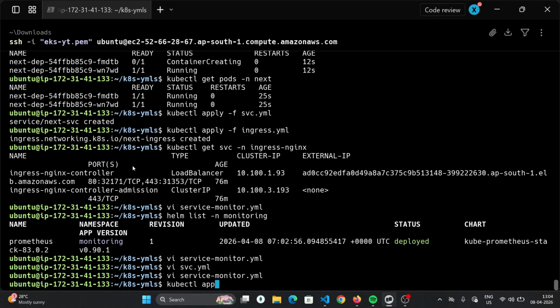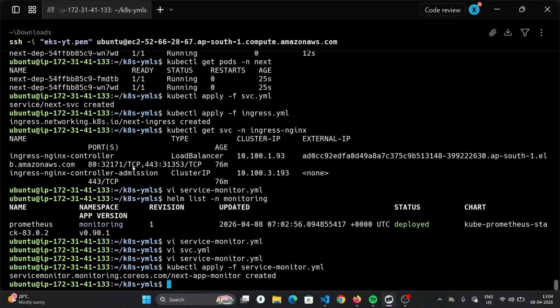kubectl apply service monitor.yml. Monitor is created. Now we have to check it inside the Prometheus UI. So how can we see the Prometheus UI? First, let's get all the services inside the monitoring namespace.